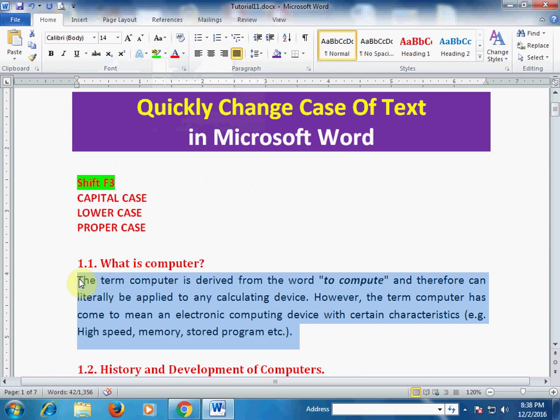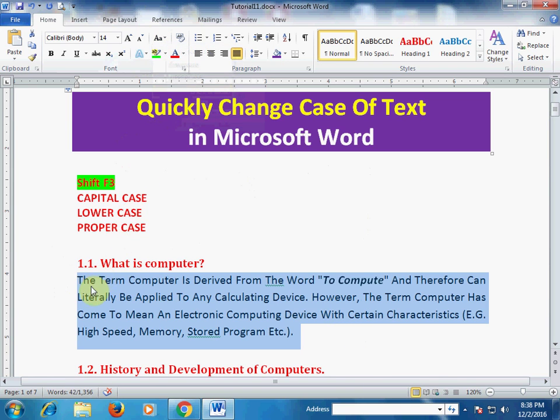The first letter of every sentence will be capital, and the fourth option is Capitalize Each Word. Every word's first letter will be capital. And the fifth option is the first letter will be small and the others are in capital.